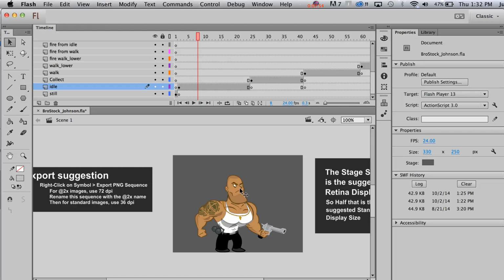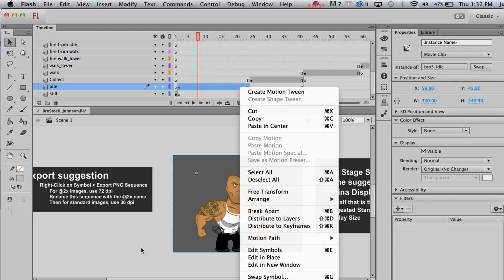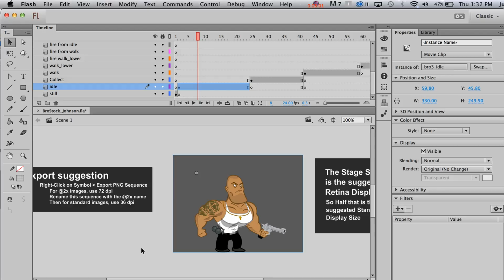Basically what I end up doing is I'll export out everything twice. I'll go over here and right click on this, go to export PNG sequence, do an entire batch at 72 DPI, and then I'll go through and do the lower resolution batch at 36 DPI.